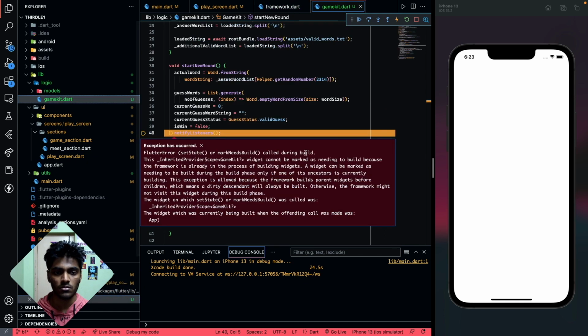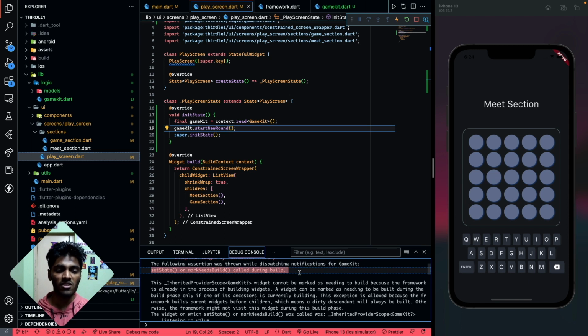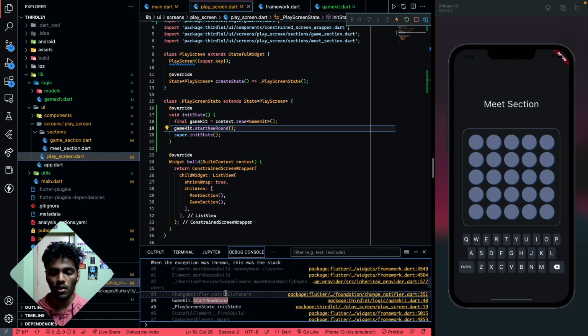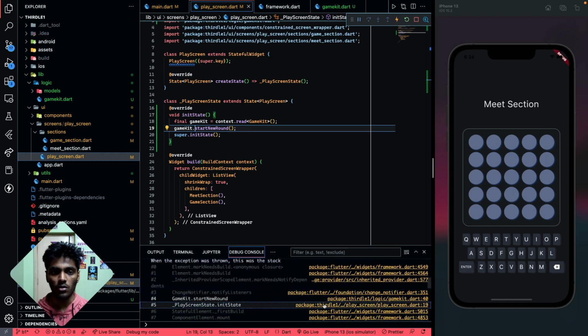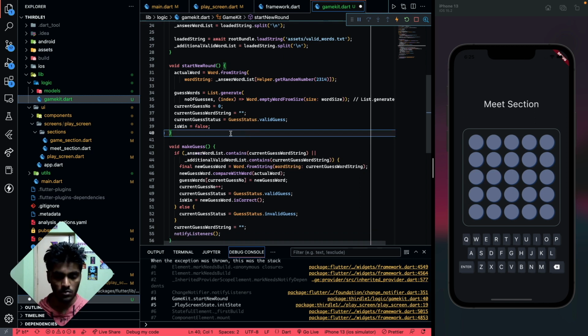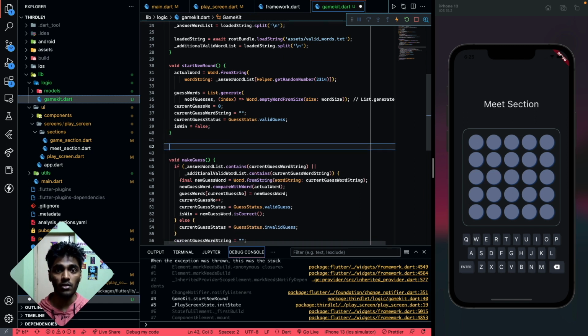Here it is. Okay, so we are getting an error. The error reads, setState or markNeedsBuild called during build. And it's happening from this call, GameKit.startNewRound, and we are making this call around here. So what's happening is we have this notify listeners inside of the start new round, and this is updating the value and it's telling the widget to re-render before it's even rendering, because we're calling it in the init state, of course.